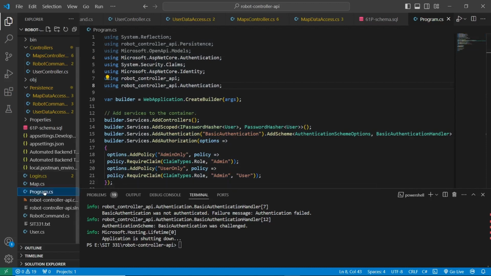So, starting from the Program.cs file, firstly, we are using directives, used to import namespaces into the current file, making types in those namespaces accessible without fully qualifying their names. So here, firstly, we are using the robot controller API persistence. Basically, this line contains the classes or methods related to persistence, such as database operations.